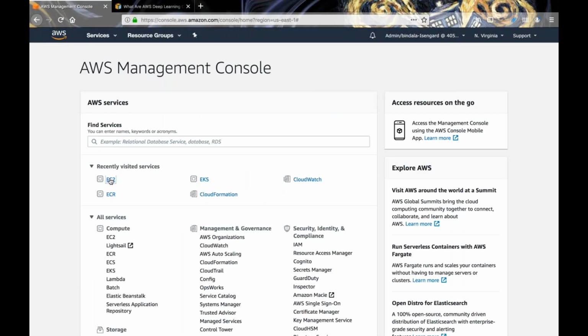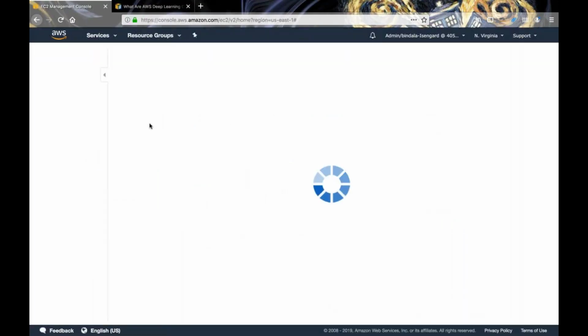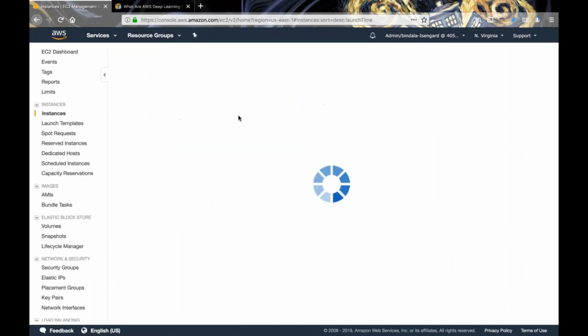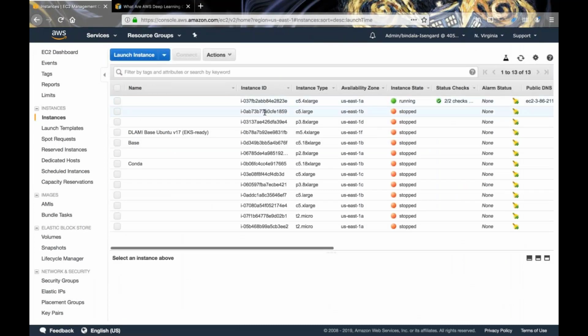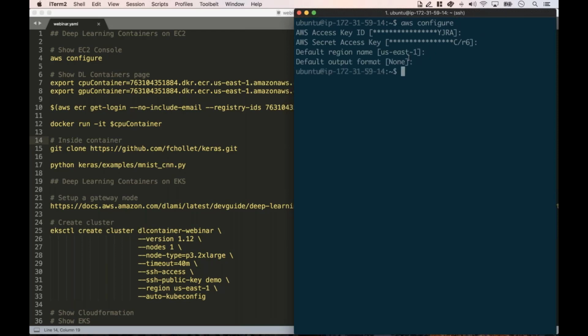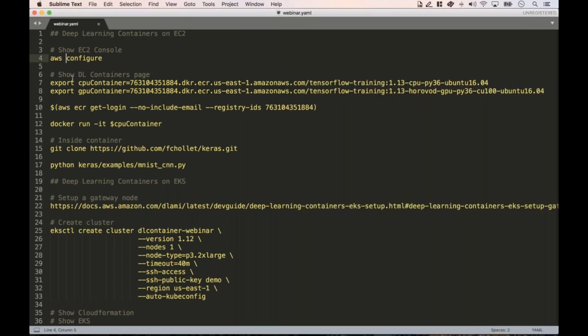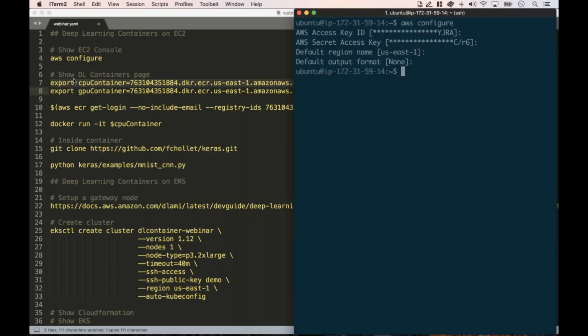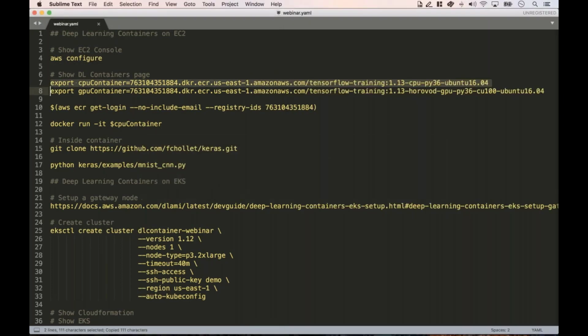So on my EC2 console, I've already created an EC2 instance. And I'll use this EC2 instance as my master node for running this demo. So logging into this EC2 instance, I've already run AWS configure. So my access key, my secret access key, and my default region are already set. And now what I will do is find the right image that I would like to use.